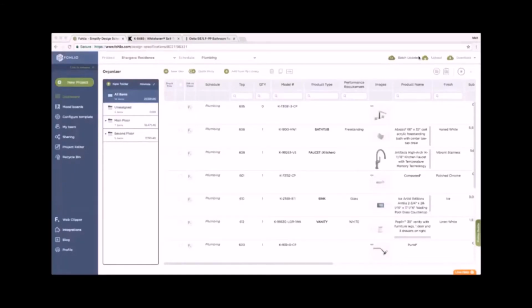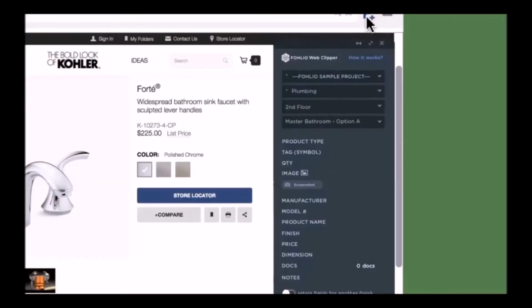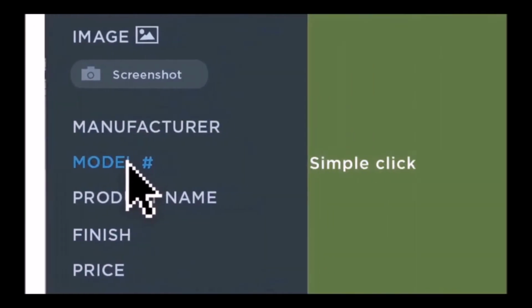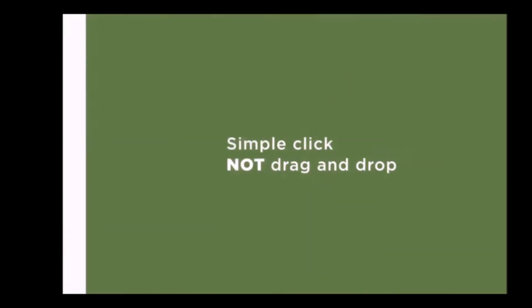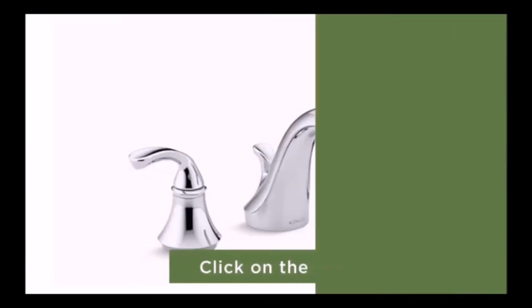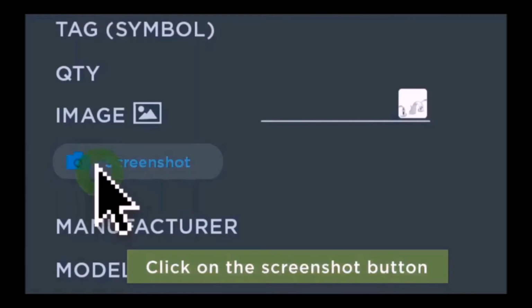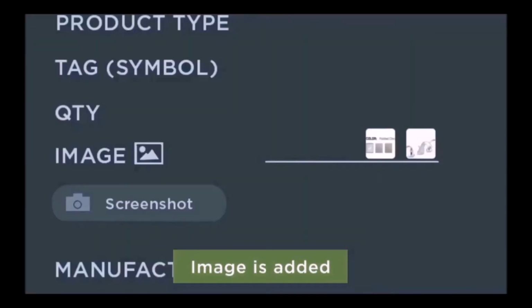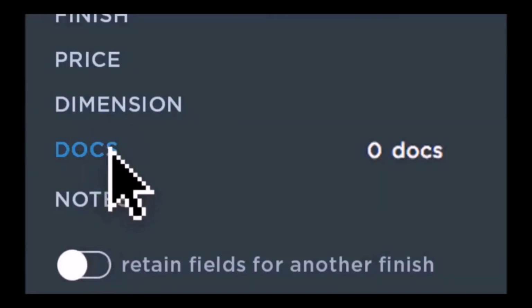If you're here, you're hopefully interested in learning more about Fohlio's Web Clipper. It's a completely customizable browser extension that lets you grab product information from any website, in any currency, or in any language, and bring it into your project in seconds. That includes text, images, PDFs, like installation documents and spec sheets, and even CAD files.